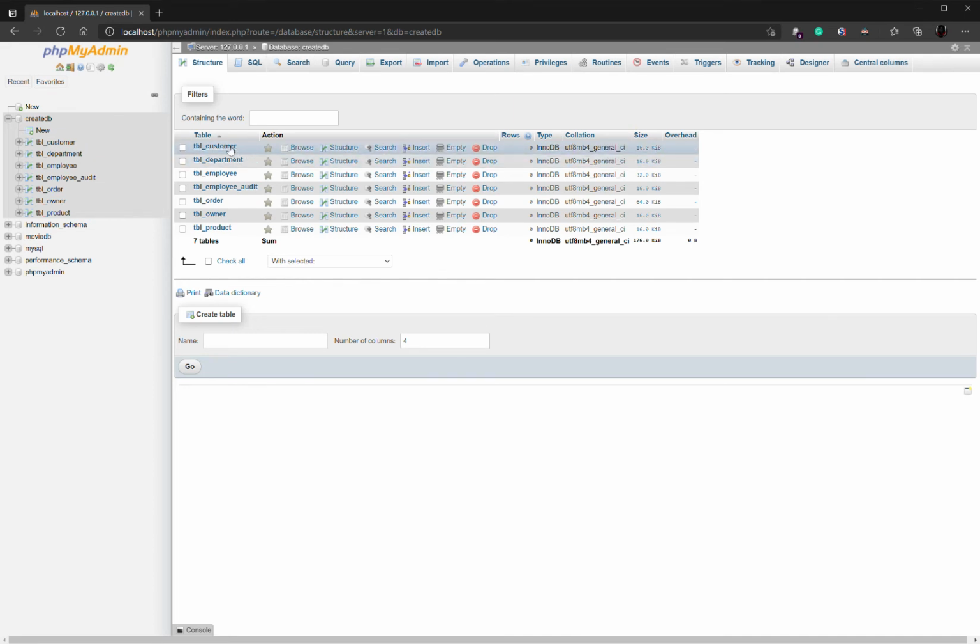So you can see that I have created tables for the different aspects of the food ordering database. I've created a customer table, a department table, an employee table, the employee audit table, the table order, the table owner, and the table product.